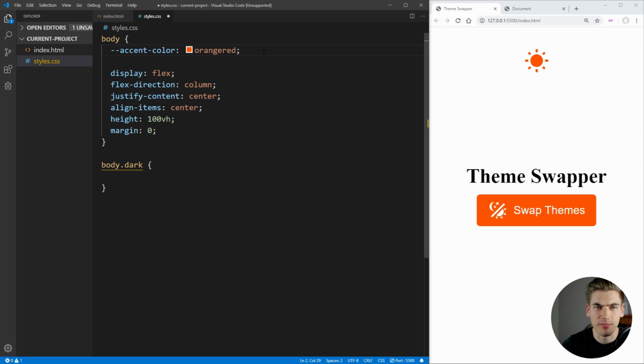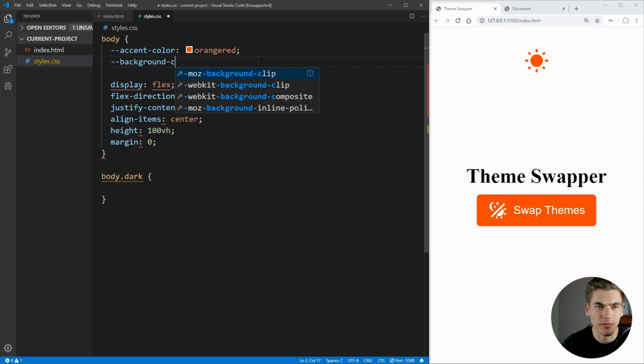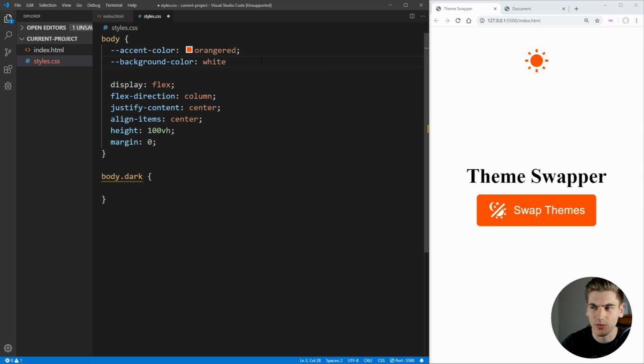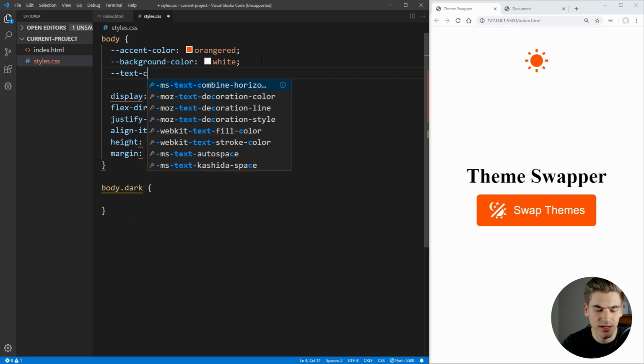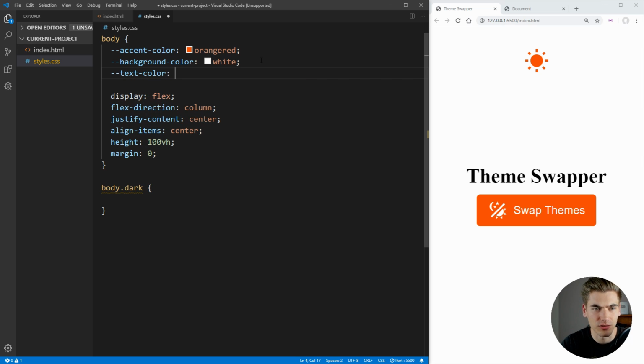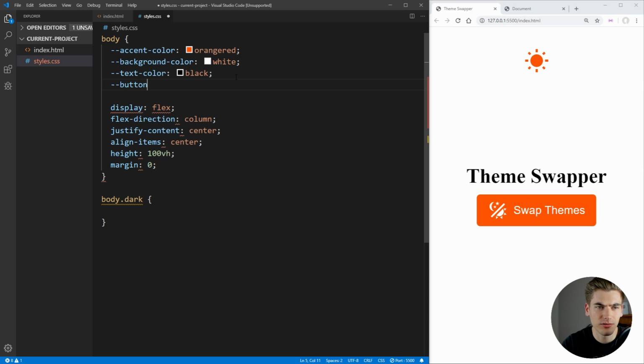And we're also going to have a background color. So let's create a background color. In our case, this is just white. And we're also going to have a text color, which in our case here is just going to be black. Pretty straightforward. But we're also going to have a button text color. So let's create that as well. Button text color. This is what colors this icon as well as this button text. And that in this case is going to be white.